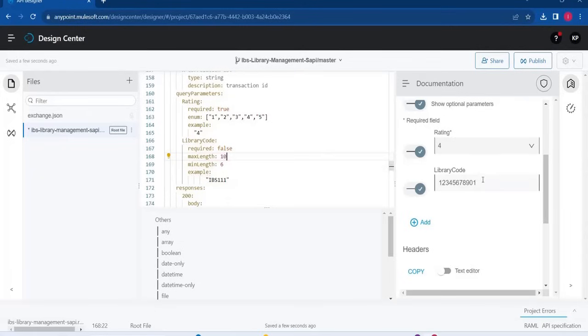So like that you can utilize these two properties whenever you want to restrict any particular property to accept a minimum or maximum number of characters. A good example is a mobile number.